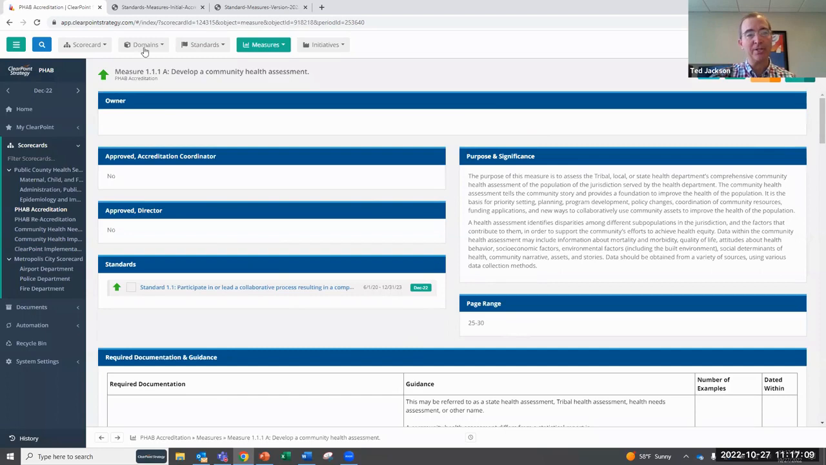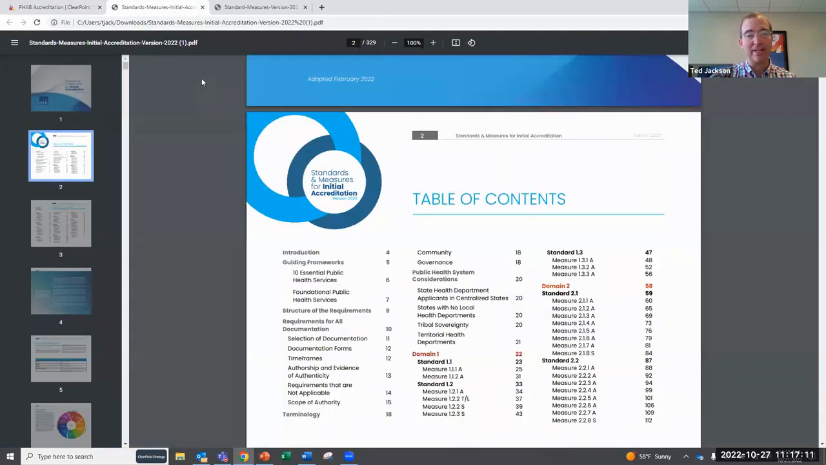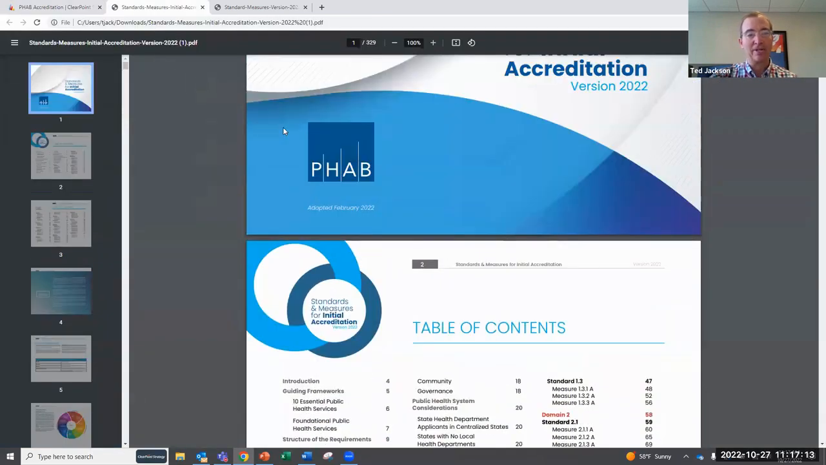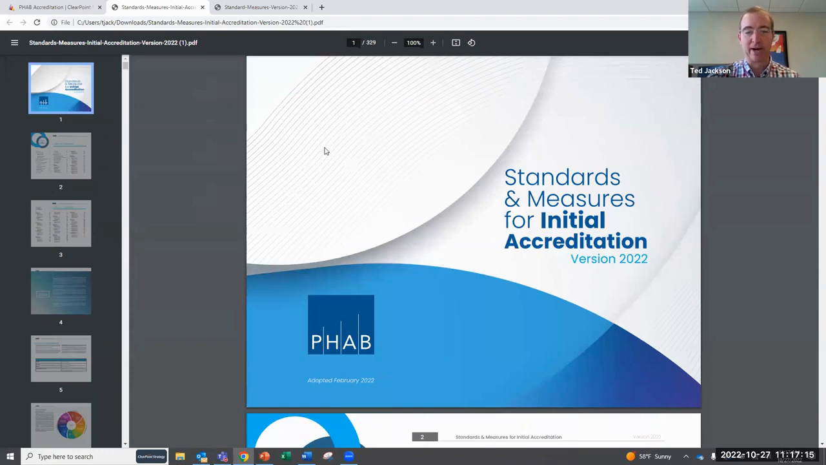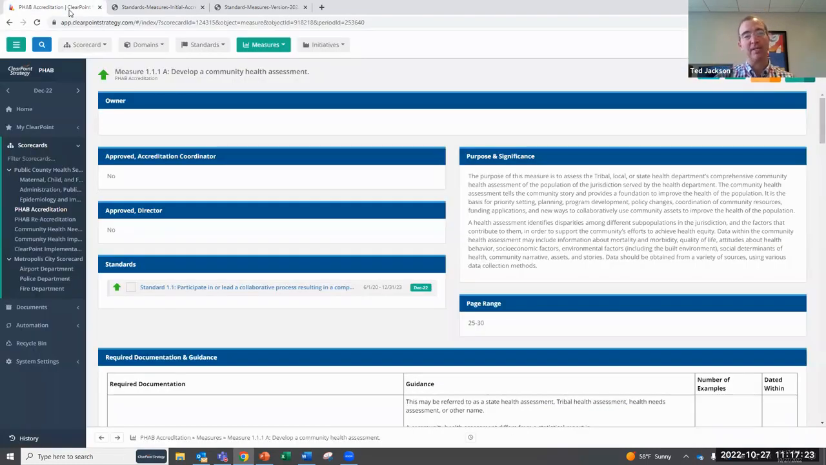We could see the pages that it's in our accreditation document. This is found directly on the PHAB website. It's a large document, 329 pages. So what we've done is tried to help you see, well, for measure 1.1.1a, we can find that in pages 25 to 30 of that document.